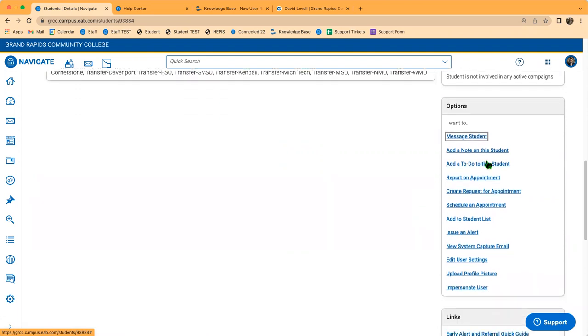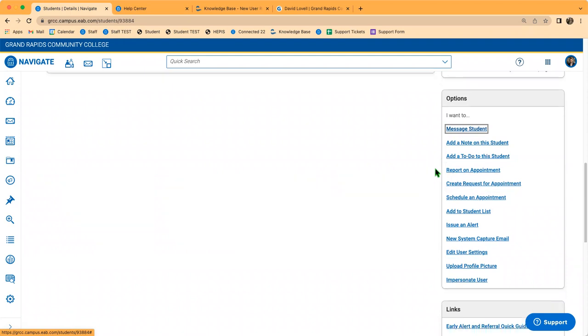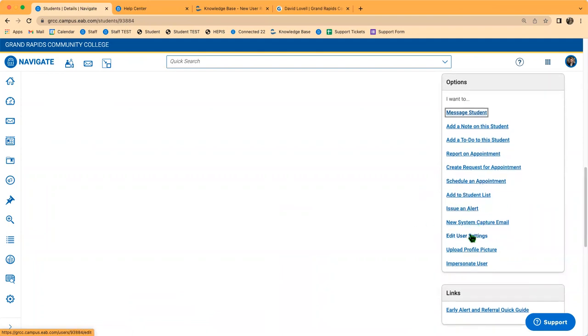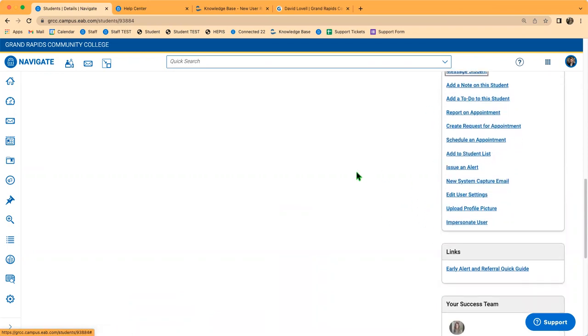We can add to-dos to the student. Again, there's more training resources on this as well. We can report on an appointment, so I'll cover that again in a different video. And we can schedule appointments for the student, although we recommend students schedule appointments for themselves. We can add the student to the student list from here. Again, covered in a different video. We can issue the alerts, and for the most part, you won't have access to the rest of those things here. But just some helpful actions here that you can take on the right side.